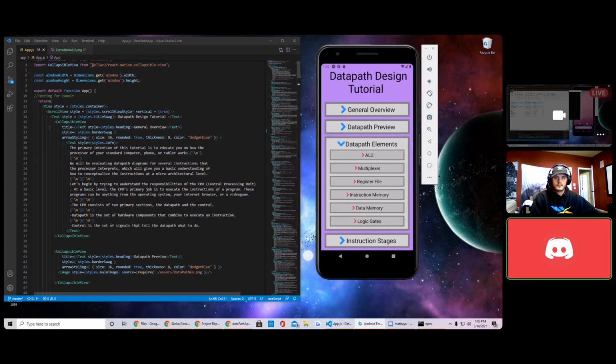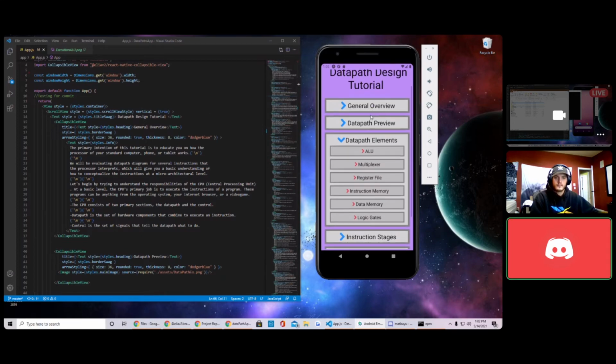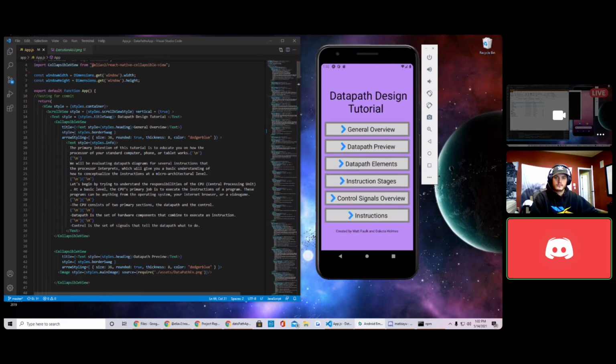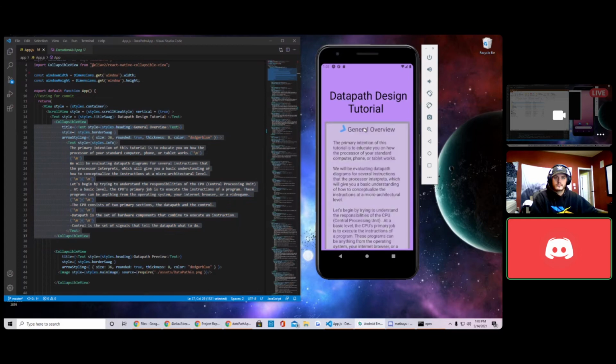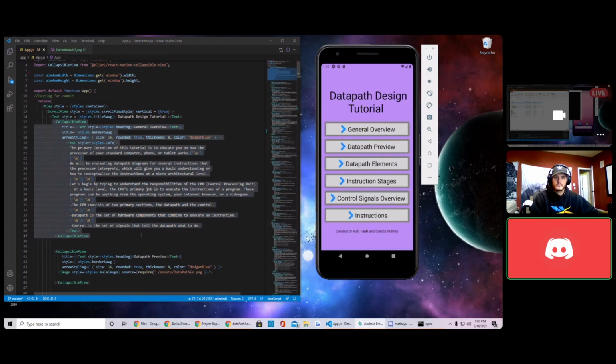Inside of that, we have the text, which is just the basic title, and we have a styler with its components at the very bottom on how we want the data path design tutorial to be presented on the screen. And that's where it is at the very top for the title. And then on the inside of that, this is where we start making our collapsible views. For instance, this collapsible view right here is only the general overview. There's none nested inside of it.